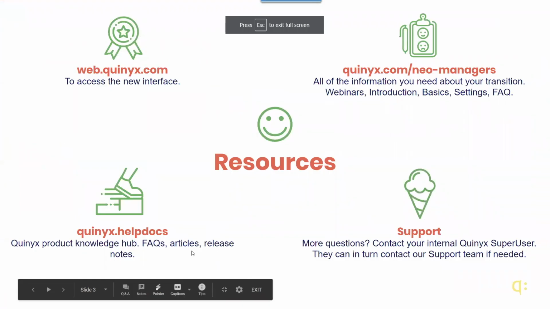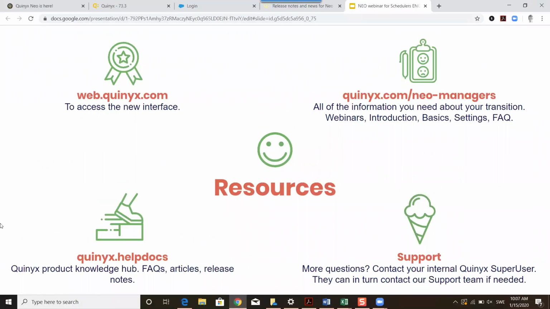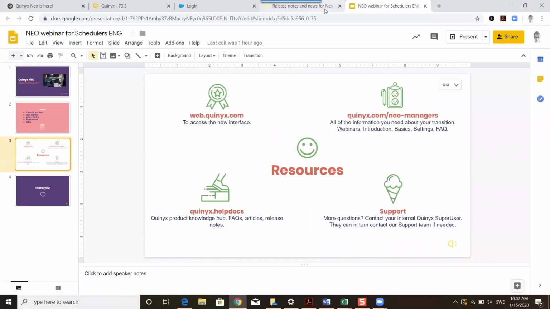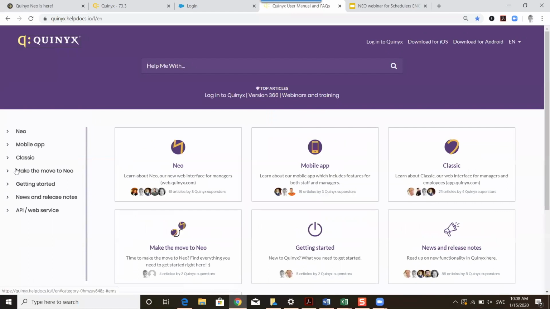Quinyx Help Docs. I showed you Quinyx Help Docs. You can get to it on the far right-hand side via the Help menu. Something that I also wanted to make sure that I had showed you in Help Docs, if I go to "make the move to Neo," this is sort of brand new.